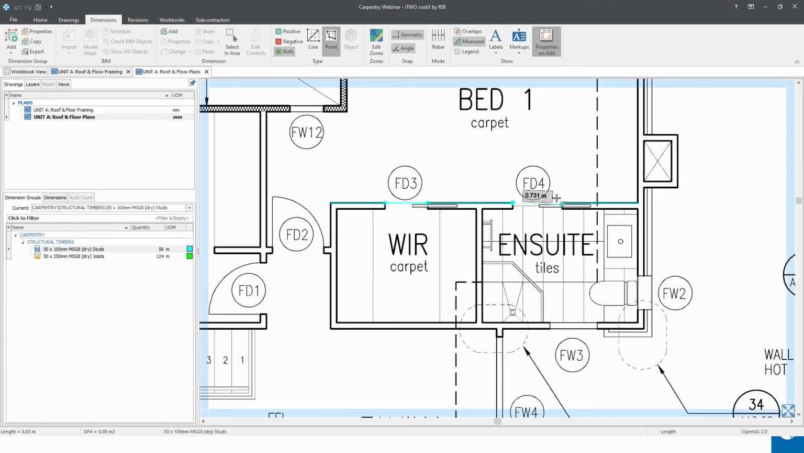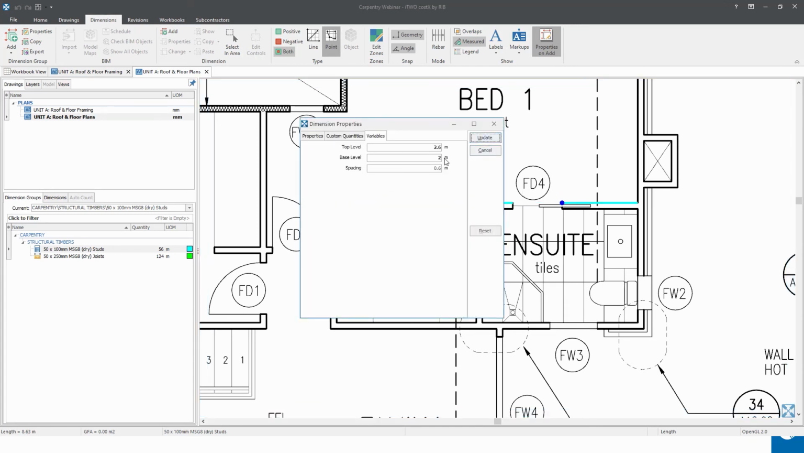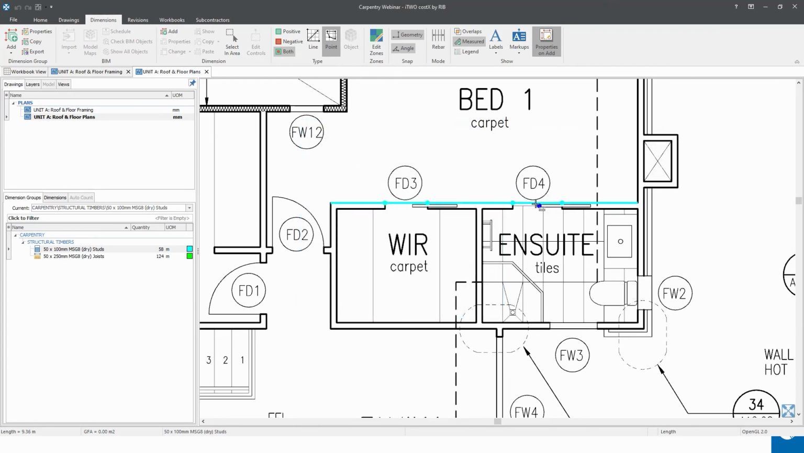And same across this door opening here. If I just do the same just to finish it off, again it starts at 2 meters above the floor, goes up to 2.6 with the studs at 600 centres. That again is giving us, we can get those 3 studs from a 1.8 meter length.